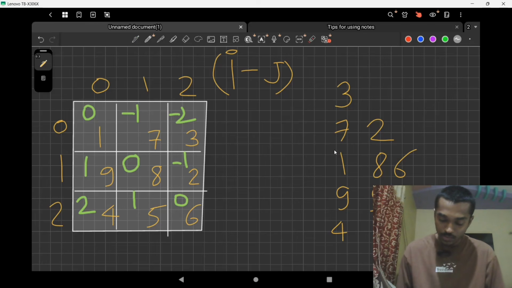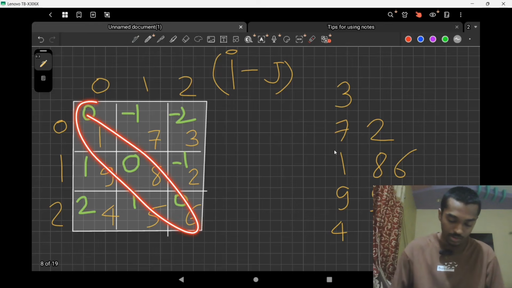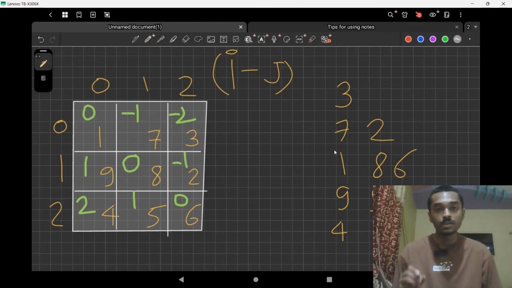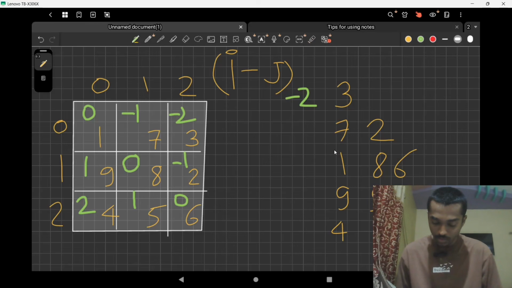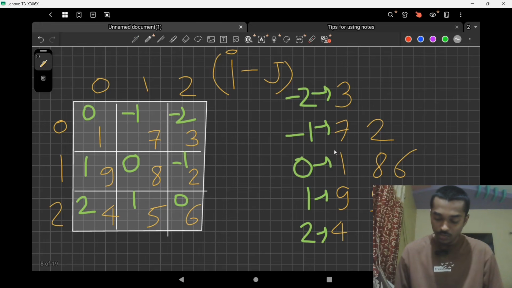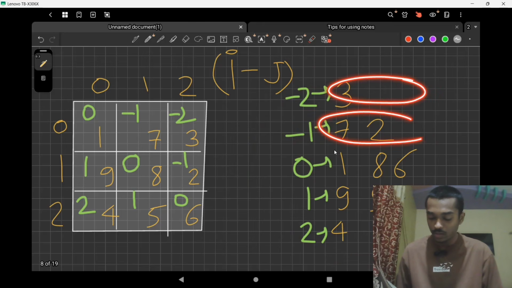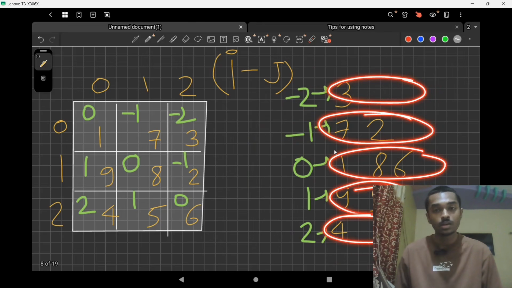So you can see, if we want these diagonal lists, somehow we can map them. For 3, -2 was the key. For 7 and 2, -1 was the key. For 1 8 6, 0 was the key. 1 and 2 are the other keys. So which data structure can we use? A map, because -2, -1, 0 are the keys and these are the array lists. For every key we can map the list.